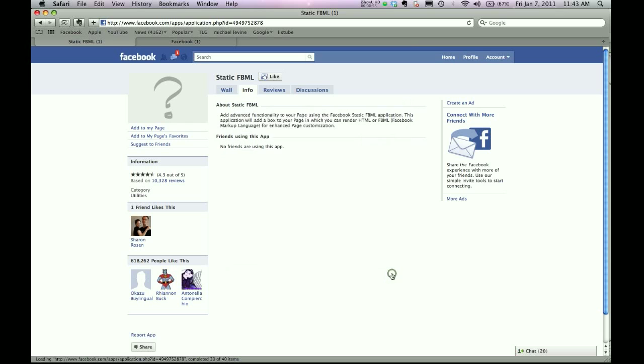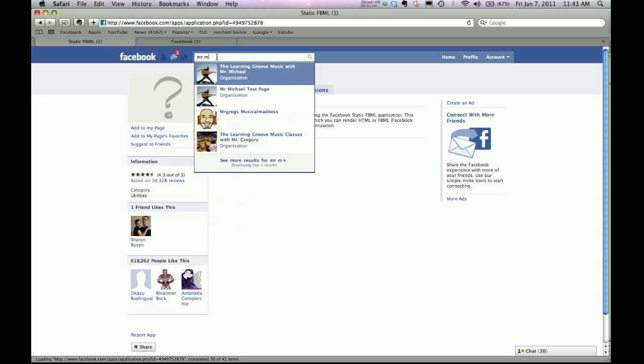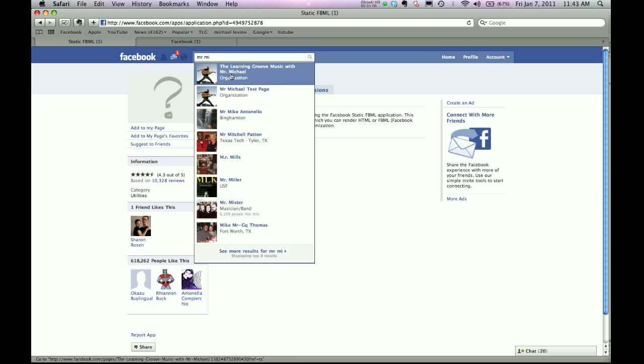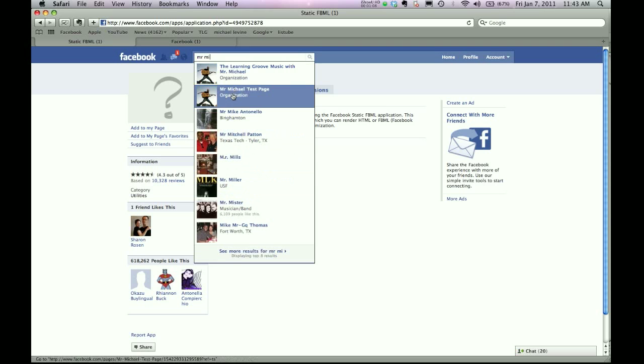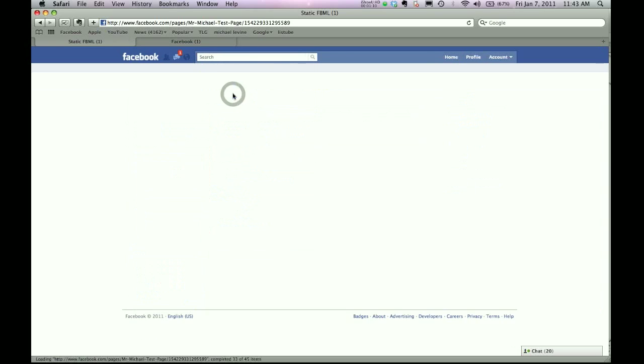Alright, we can close that out, and now let's go back to our page again, which unfortunately sometimes you have to search for. They don't give you very easy ways to find it. So I'm going to type in Mr. Michael, and usually it comes up pretty early. There's the one I've already created, but we're going to go to the test page for right now.